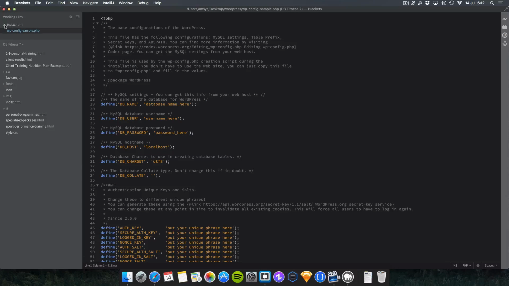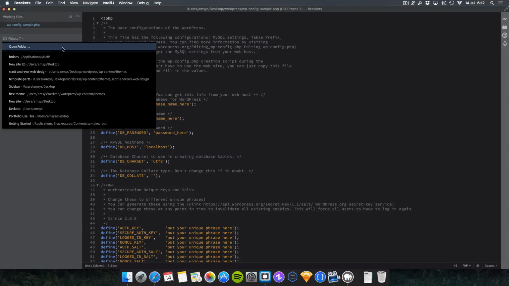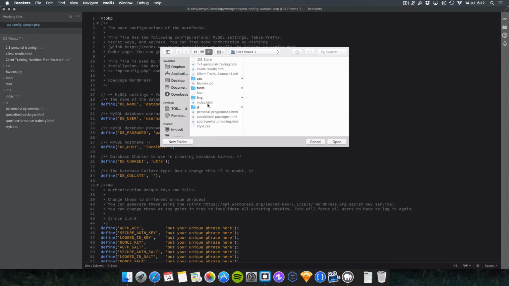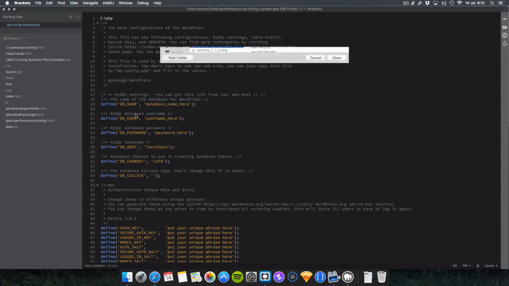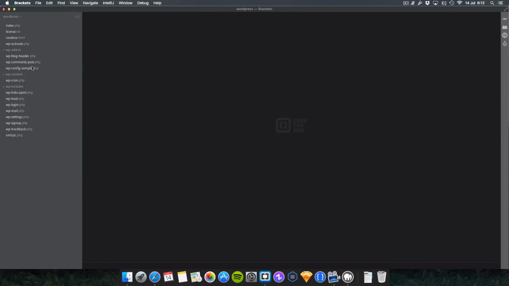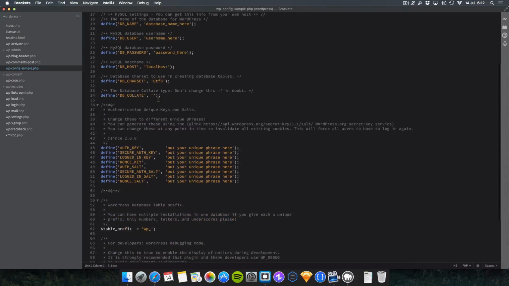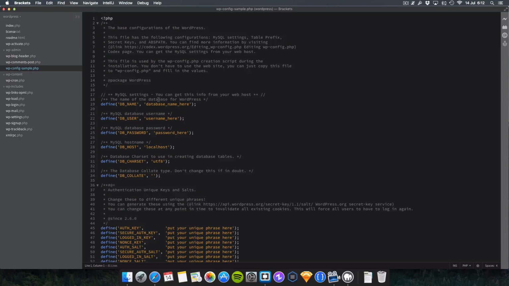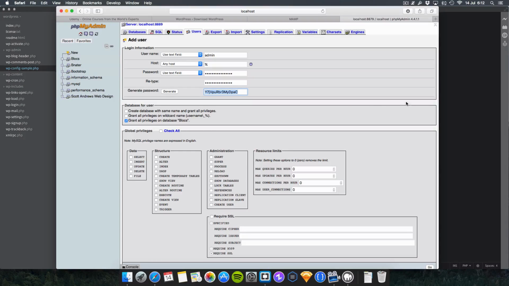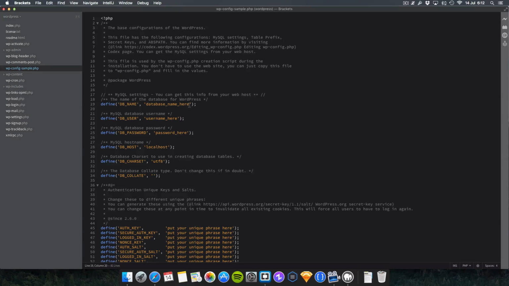Let me close down this and open up the actual WordPress folder here on desktop. WordPress open. There you go. So WordPress config example. So now you see all this and you think, oh god, this looks really confusing. I can assure you it's not. So DB name, database name here. For me, the database was just called Blocs.